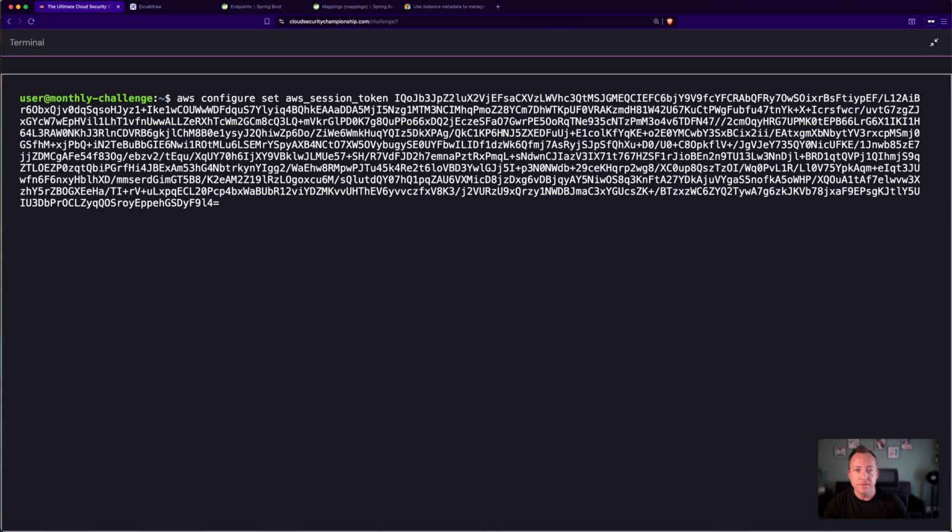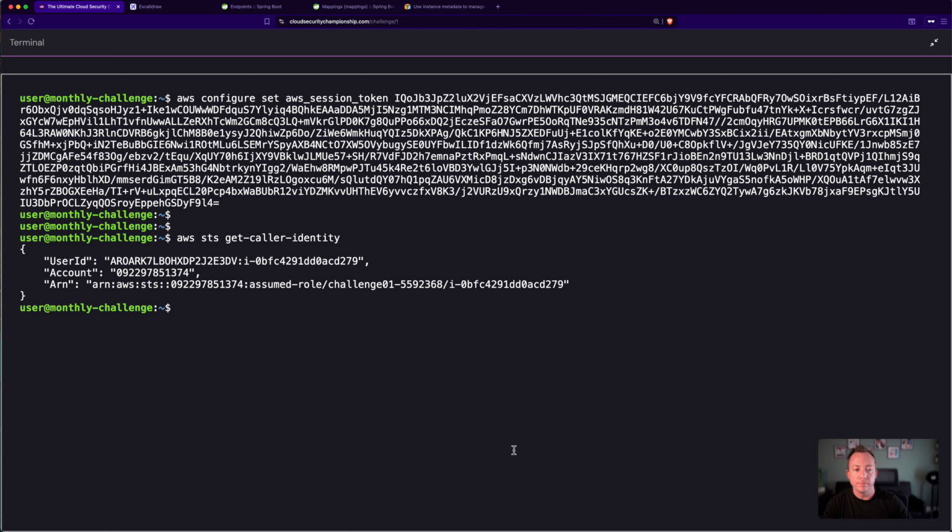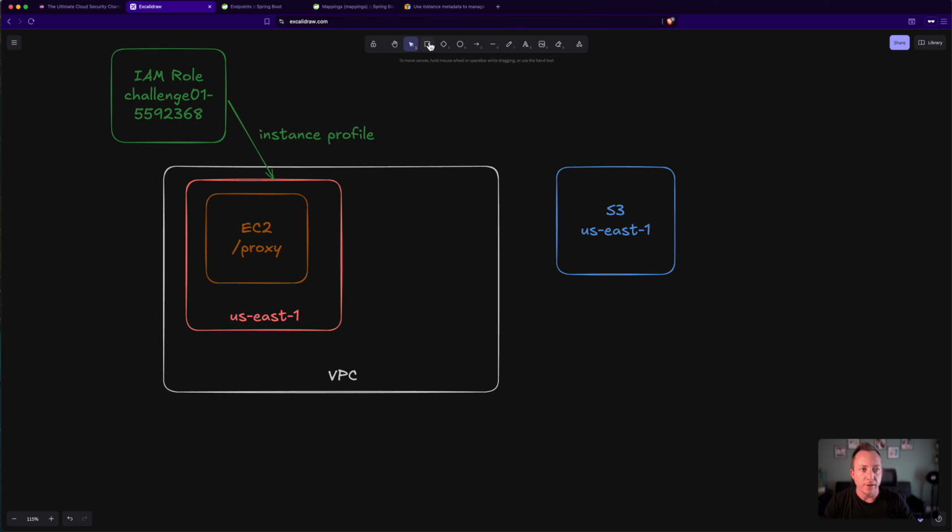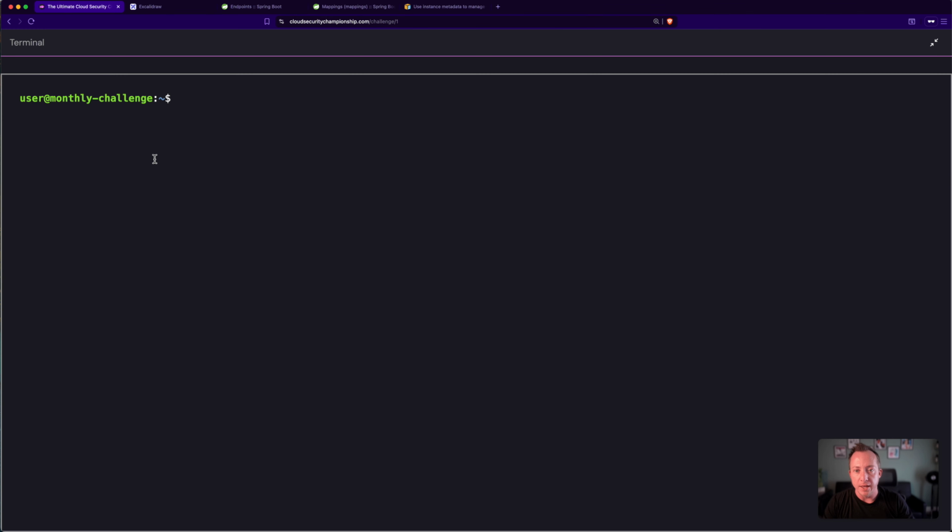Just like that. And now when we run AWS STS get-caller-identity, we should be the instance role. And we are. So we're that challenge role. So now we have whatever permissions this role has. All right, so more than likely, we probably do have access to S3. Let's go ahead and confirm that.